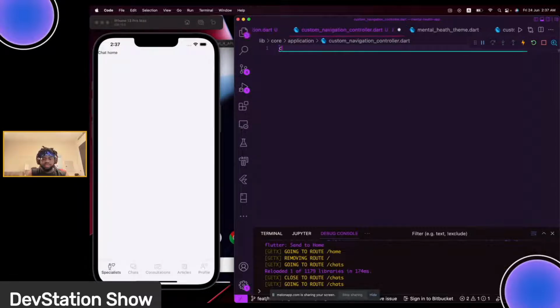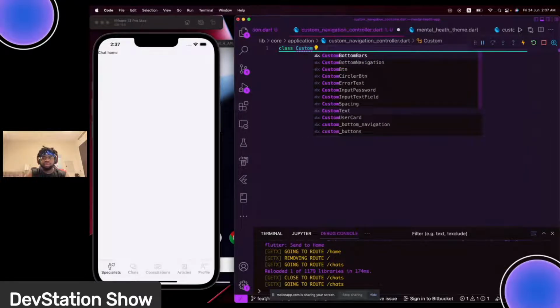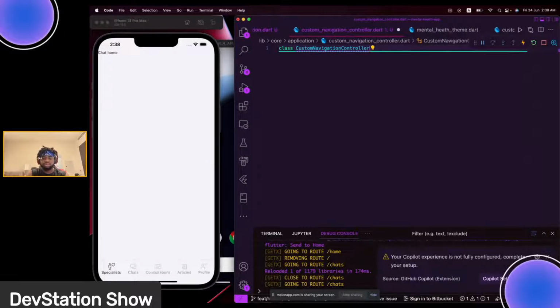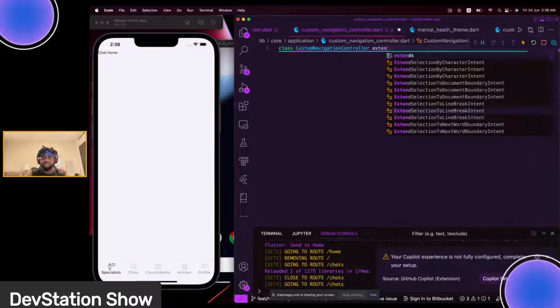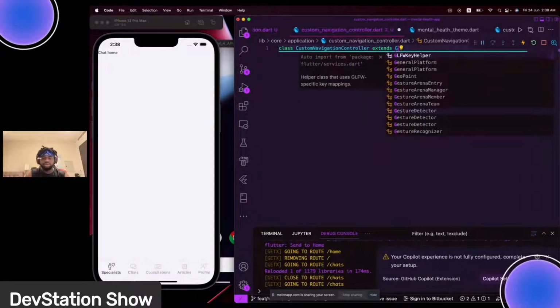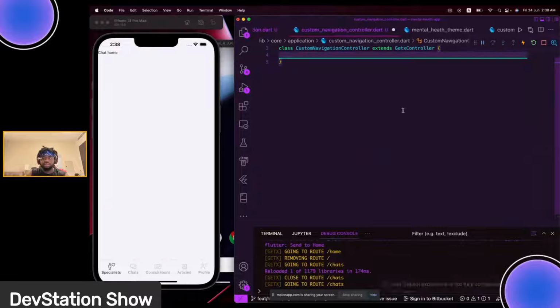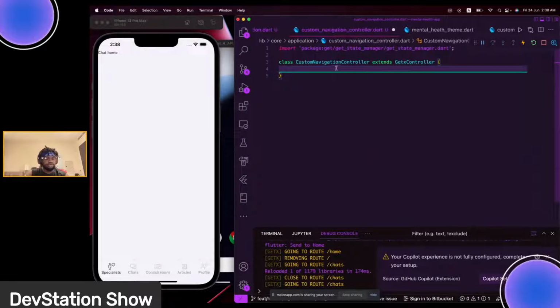And we can go in here, create a controller class called CustomNavigationController, extending the GetX controller. It should be GetxController. Okay, yeah, this is it. So we're extending that, and now we can go ahead and start.